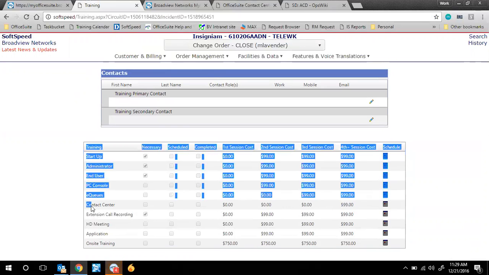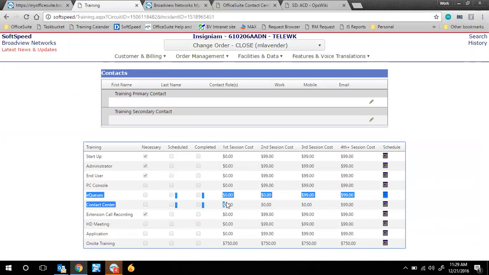But no, so the first one of either EQs or contact center, you want to schedule right around the same time as the admin training. Show them how to set up a queue, so they can use it with their auto attendant, that kind of stuff. The second hour of either of them, try to schedule after the port. So if they ported on a Monday, schedule this training on a Wednesday or something. The reason is we break up the training: the first hour is how to set it up. The second hour is how to now view that information.